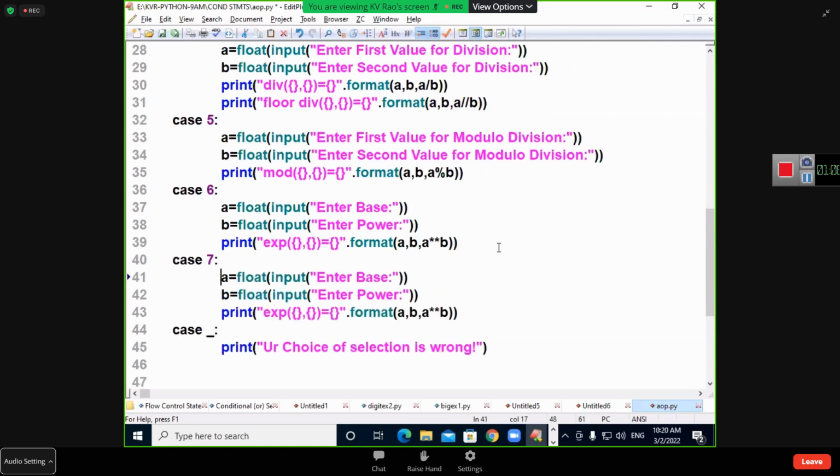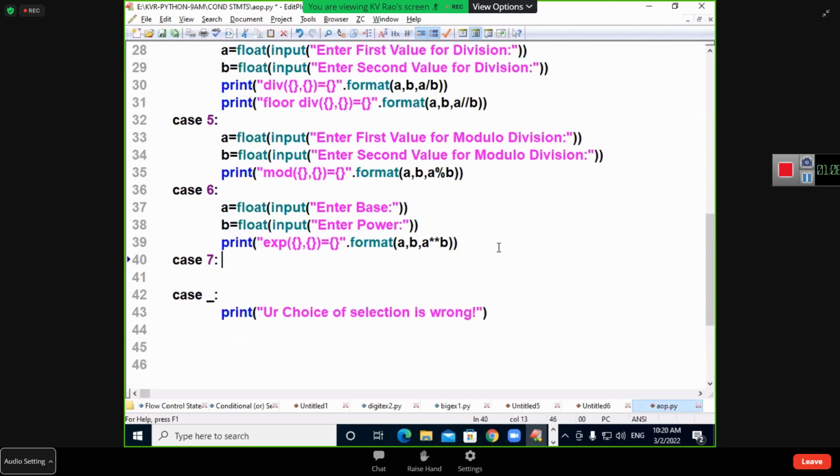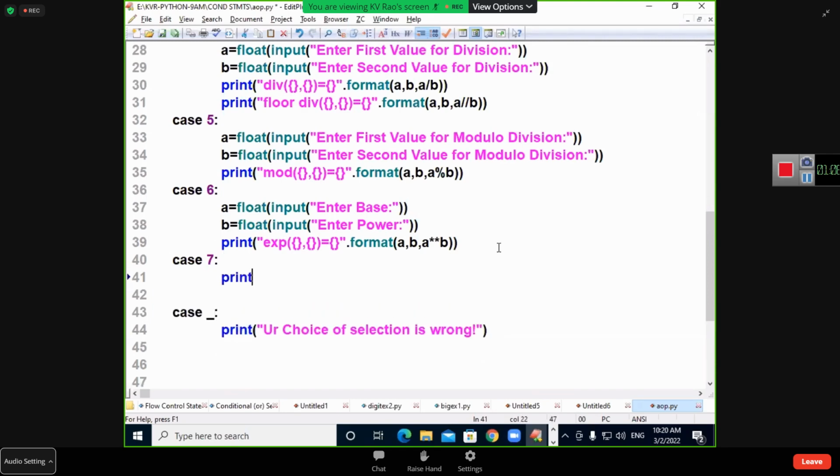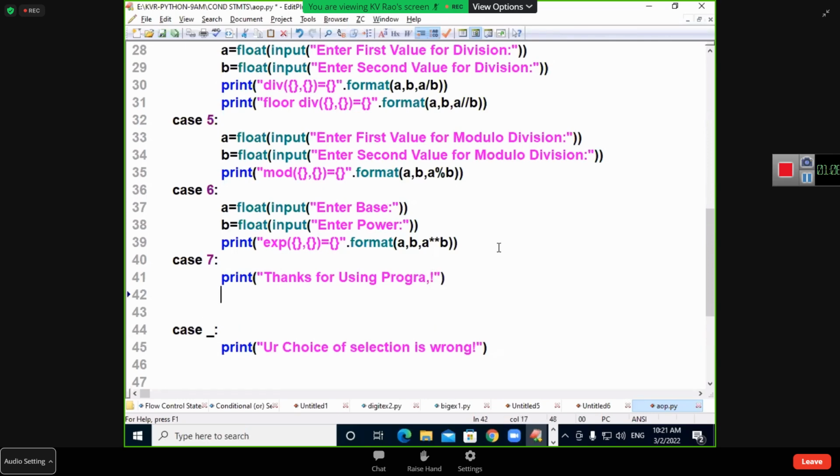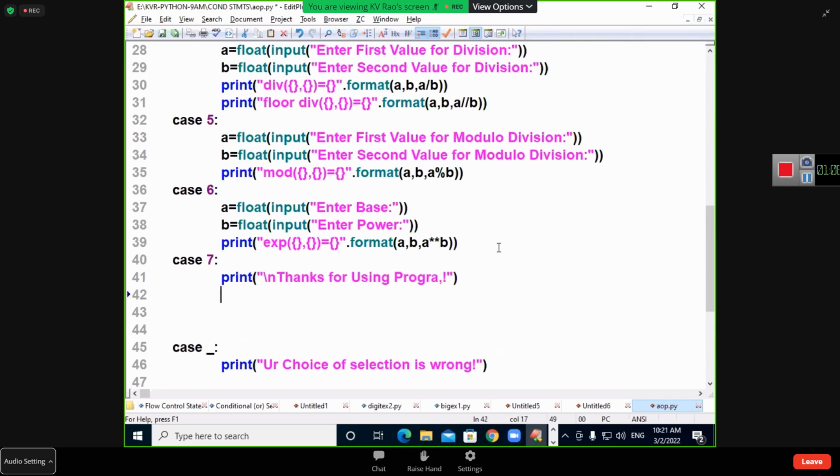7, that is exit. First time you are listening in my class, you are saying print of, thanks for using this program. So I'm writing here. Thanks for using this program. I want to make my program come out of the program physically, totally out of it.